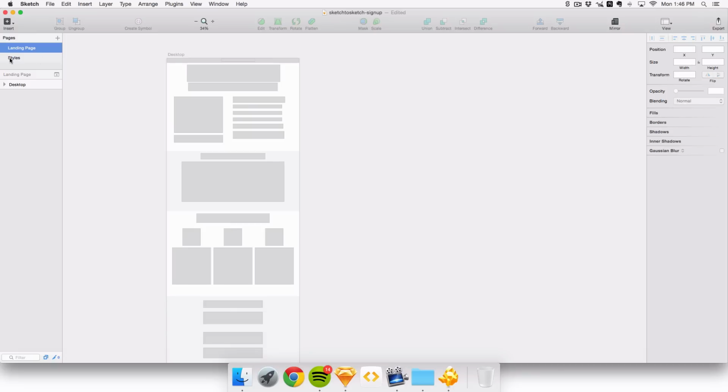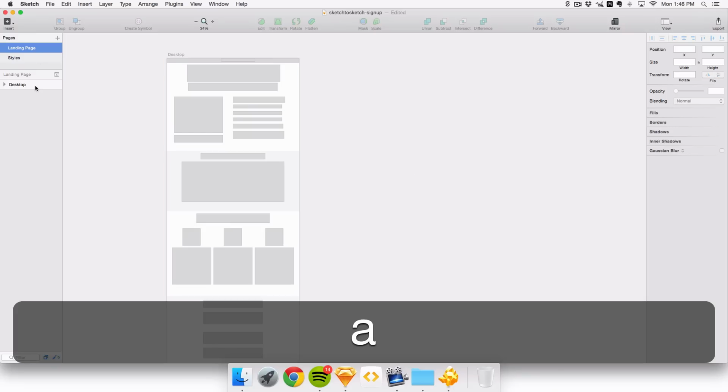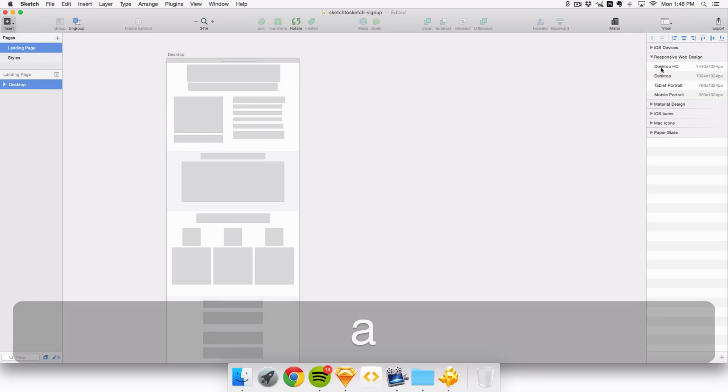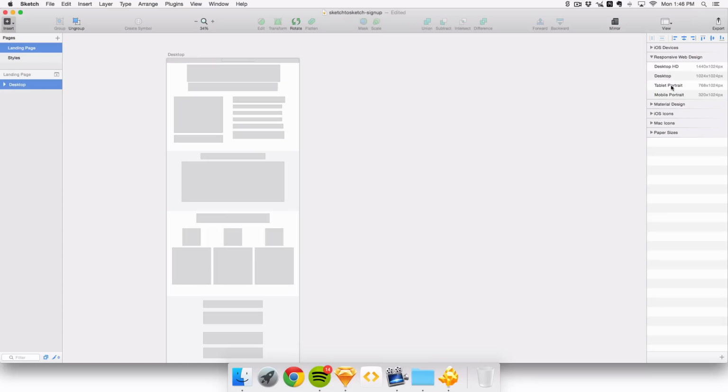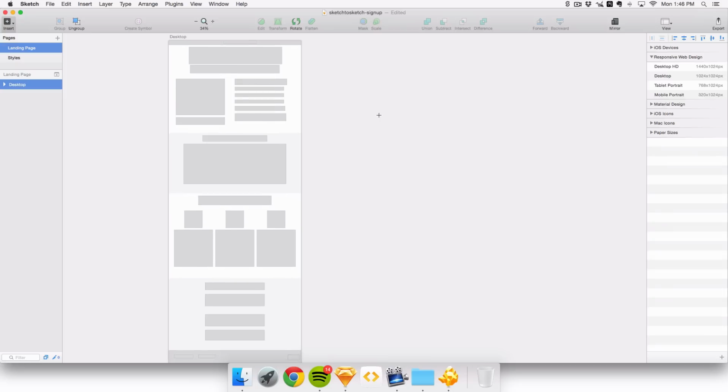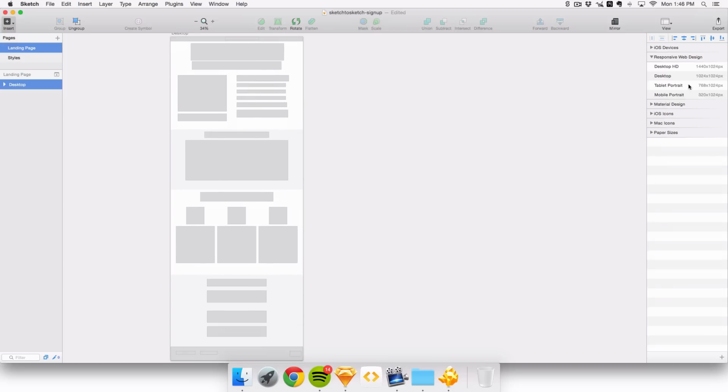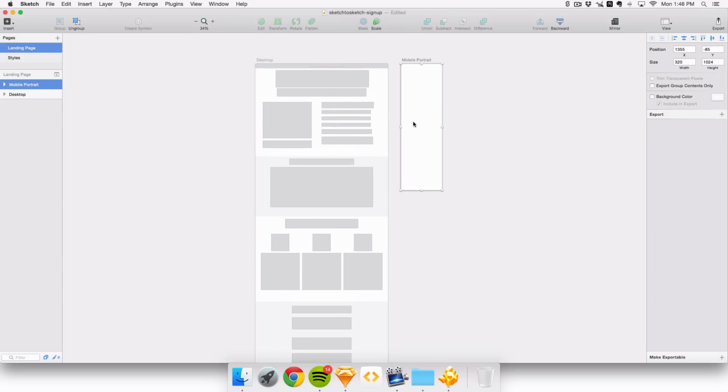Press A. Go here. Press A for getting these little templates. It's cool. Sketch gives you the exact screen dimensions and resolutions for all the iOS devices. It gives you iOS icons, even material design sizes, and then you have your standard print paper. I've actually never used Sketch for print design. Might be cool someday. So anyway, let's go to mobile.